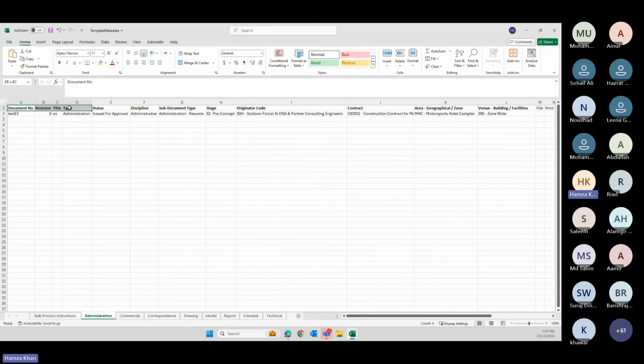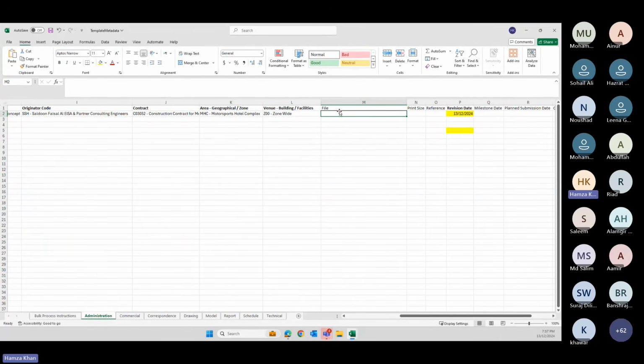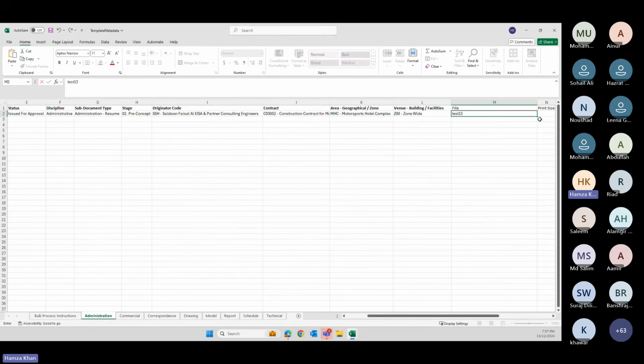Whatever is bold, you have to fill. Now there is something here in between. See, it's hiding. This has to be filled in. It's mandatory, but it's not bold. Why is it there? Because your document number is test 13, and I have to write here test 13 dot, is it PDF, is it Word, is it Excel, whatever file format it is, you have to mention it. PDF.